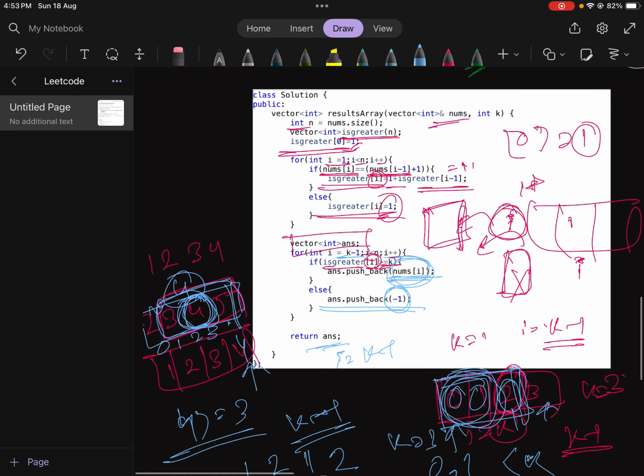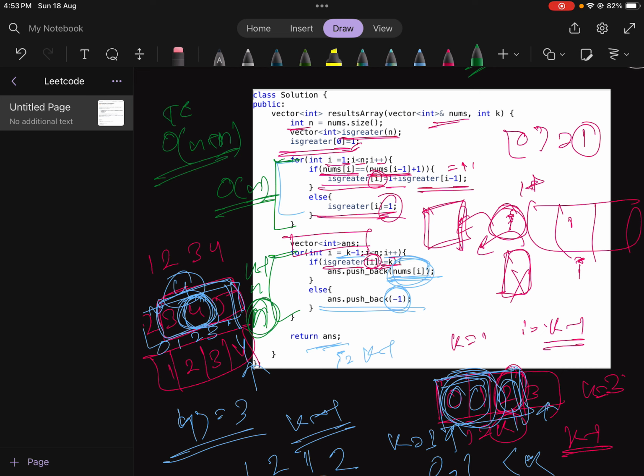Got it? So what is the time complexity of this? Here we are generating the length of all possible subarrays ending at I, the maximum length that is also consecutive and sorted. That takes O(n), because we are iterating over each number only once. And here also we are iterating from k minus 1 to n, so we can assume that is n iterations. So the total time will be O(n plus n), which is O(n), right?